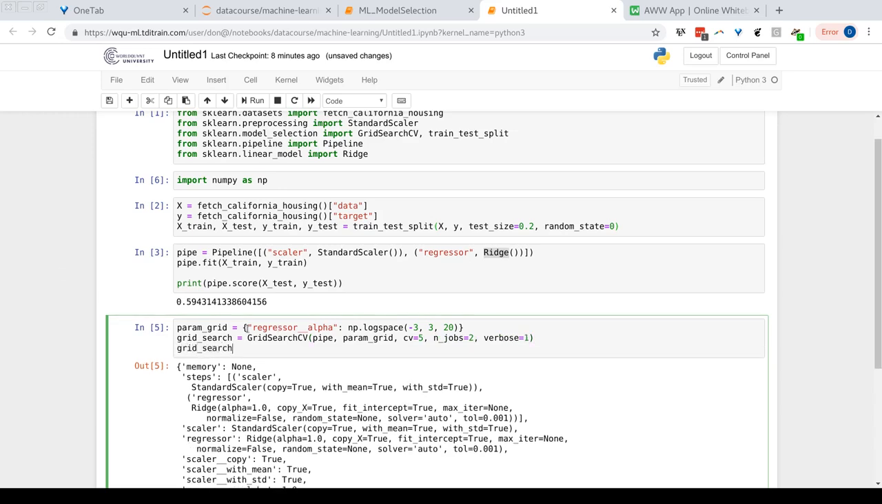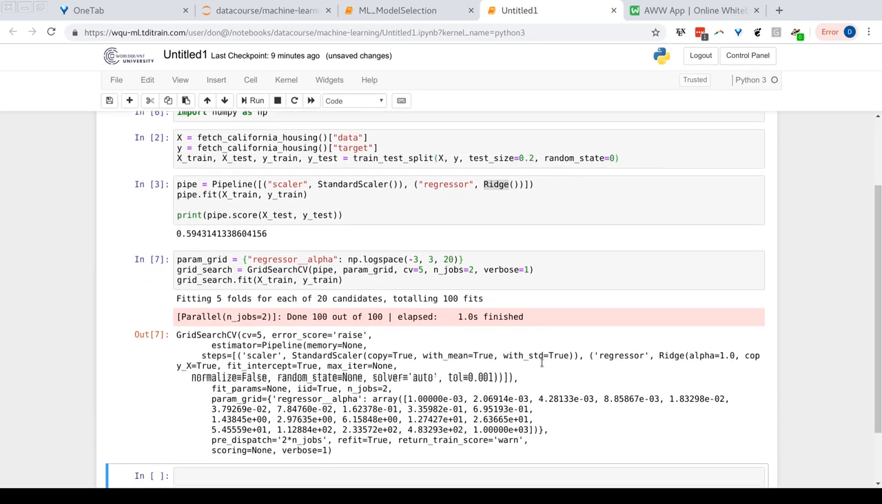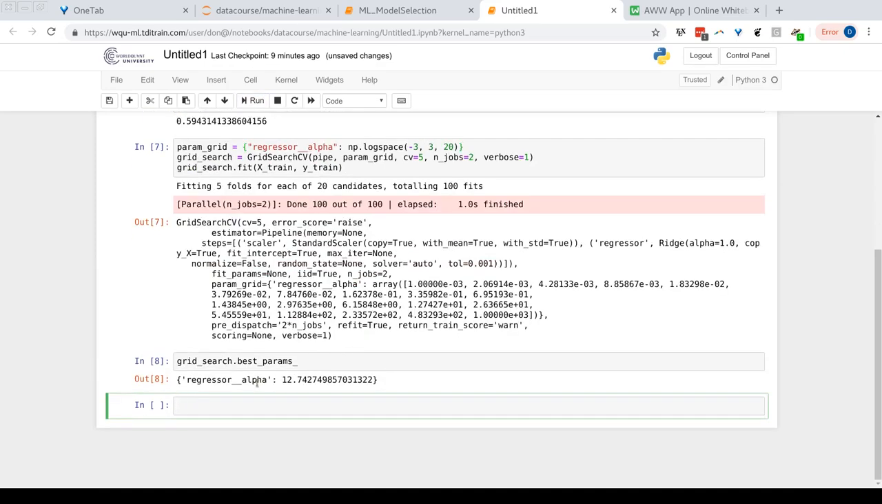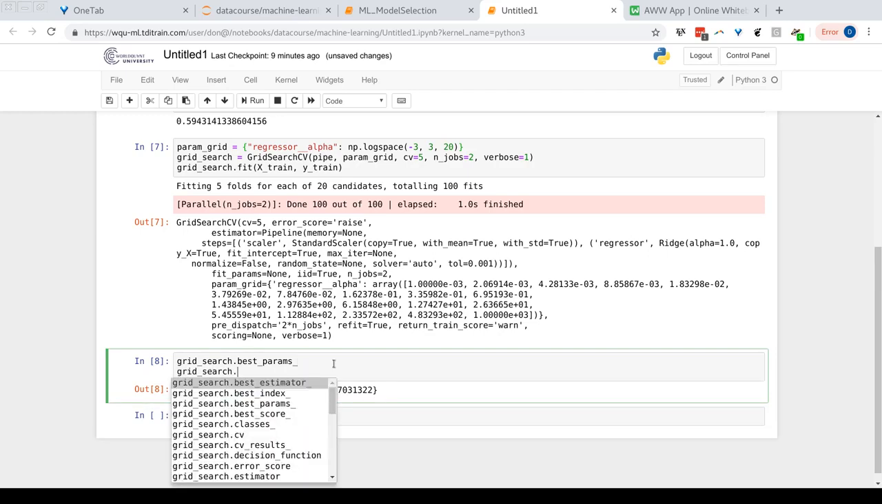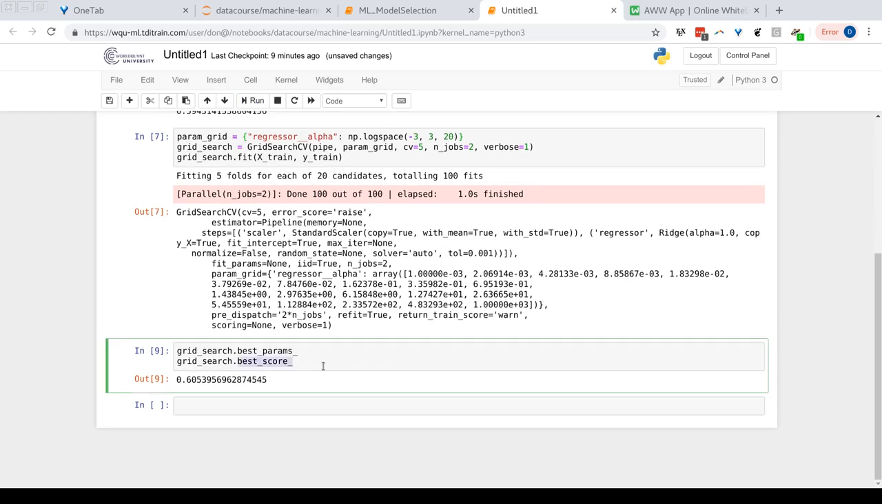And grid search dot fit x train y train. Let's run that cell. All right, it's undergoing fitting. And okay, that was pretty quick. So with our grid search, we can see what the best parameter was. An alpha value of 13 was the best one to use. Notice its name is regressor underscore alpha. You can also look at things like best score, which will return the best R squared value.